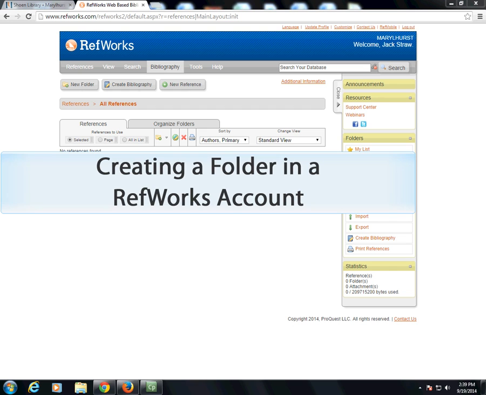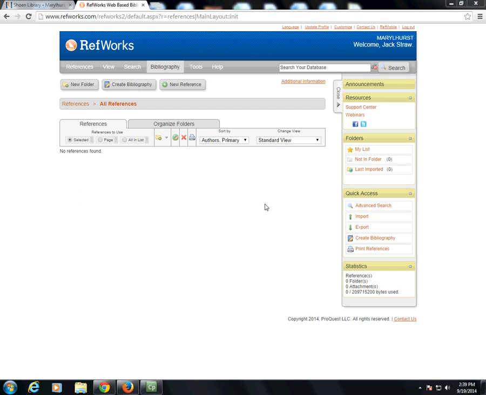You can open up as many folders as you'd like. We want these for each subject we're researching. Otherwise, you'll just get a big pile of resources and citations in your RefWorks account. This way we can keep them all organized.